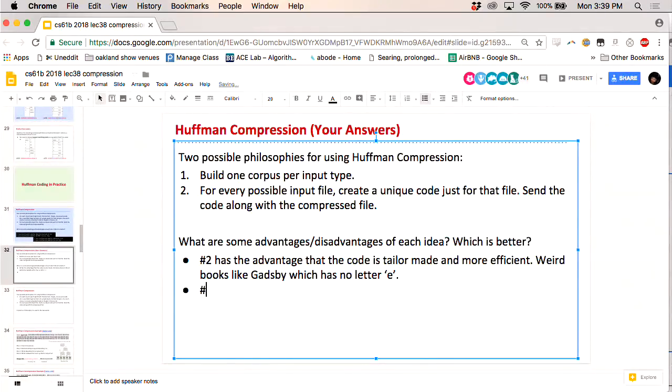Number 2 also has the added advantage of being like encryption. Oh, encryption. Oh, okay. That has the advantage that it feels kind of encrypted-y. Okay? All right, yeah.